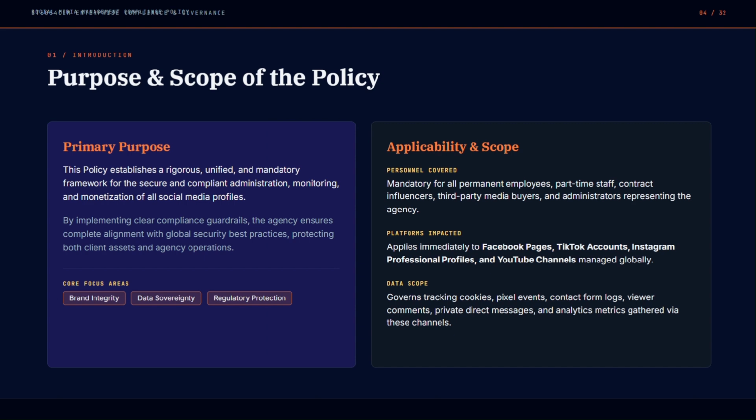The purpose and scope of the policy: first, look at the primary purpose. This policy establishes a rigorous, unified, and mandatory framework for the secure and compliant administration, monitoring, and monetization of all social media profiles. By implementing clear compliance guardrails, the agency ensures complete alignment with global security best practices, protecting both client assets and agency operations.